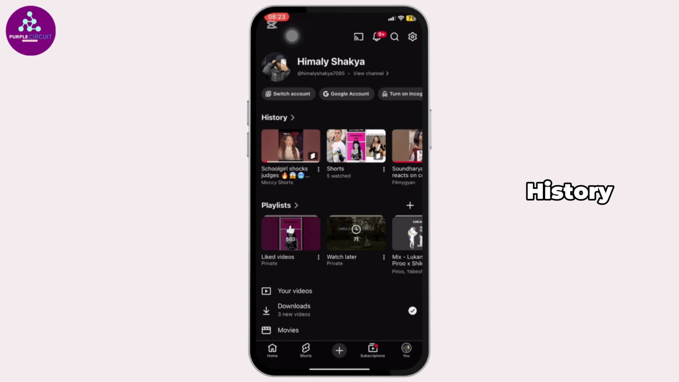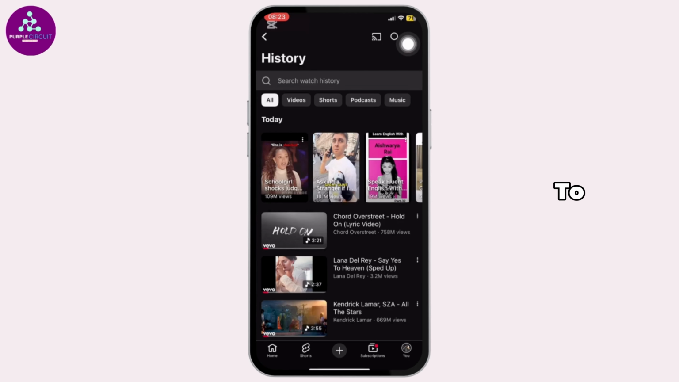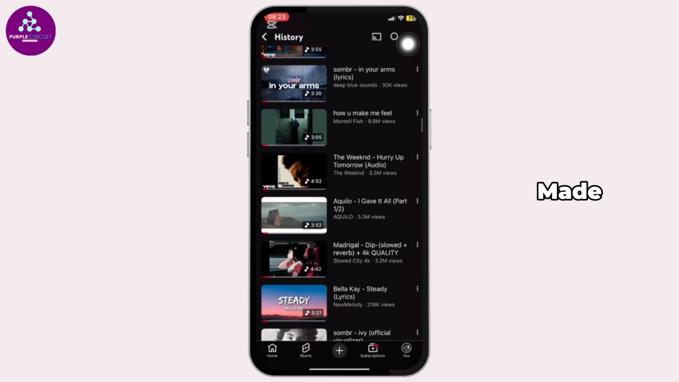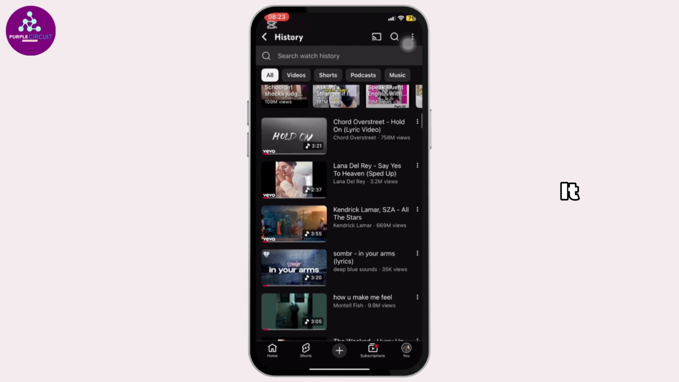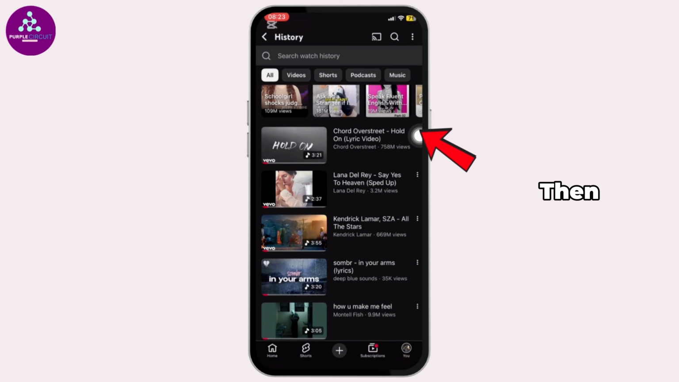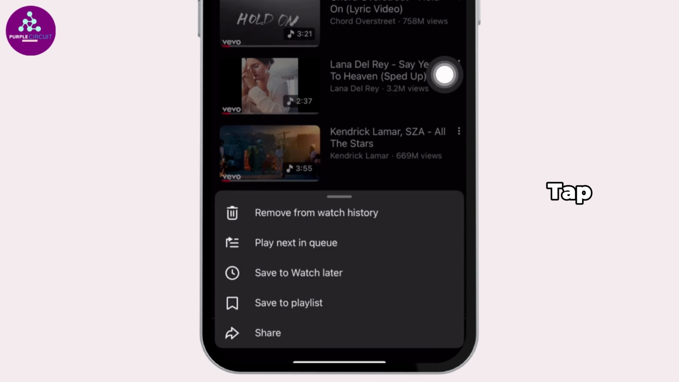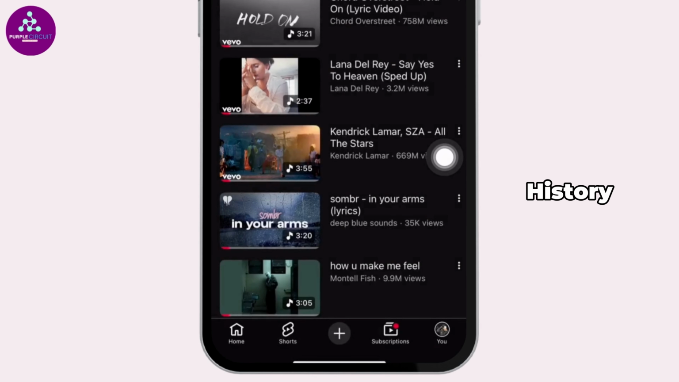Click on History right over here. You will be able to see all of the history that you have made on YouTube by watching it. If you want to remove it, then simply click on this three-dot icon and tap on Remove from Watch History.